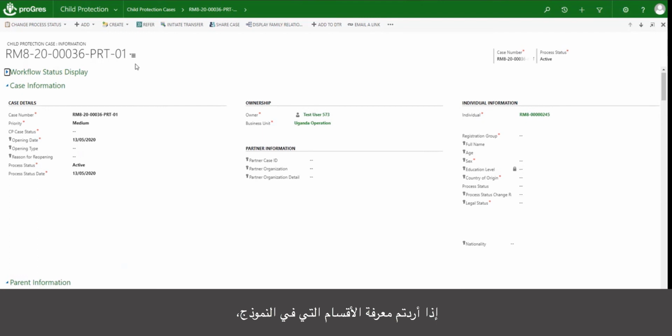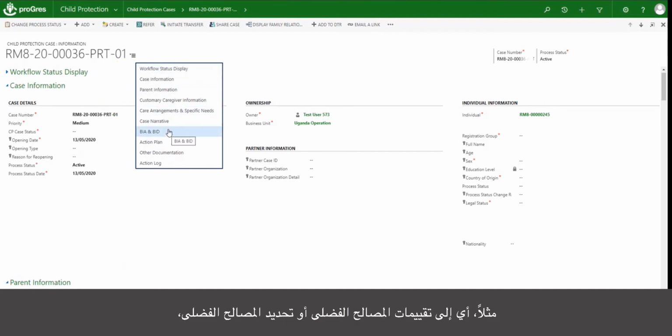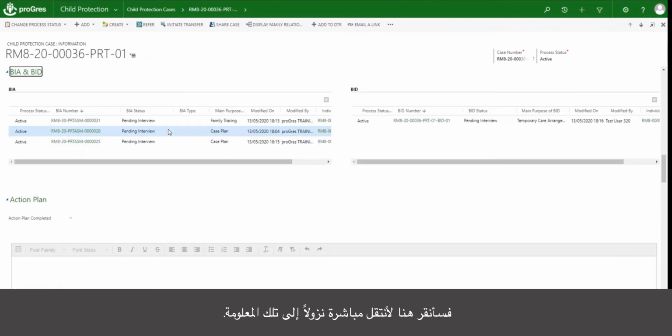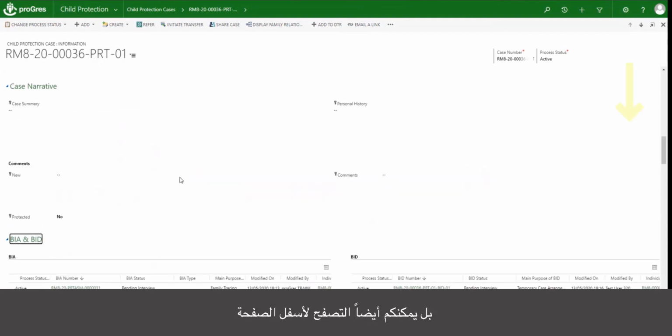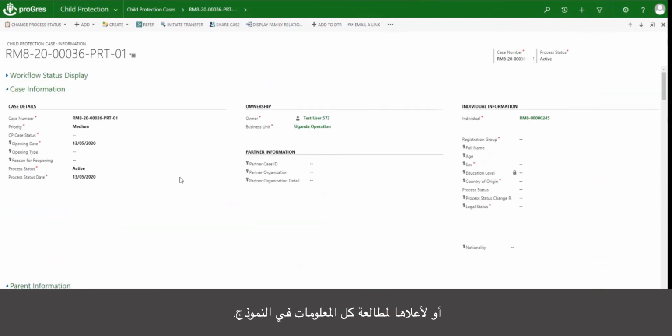If you want to see which sections are in a form, you can click on the 3 lines next to the unique identifier, and that will provide a list of the different sections, which will allow you to skip directly to that or also to see what information is included in the form. If I want to skip directly to, for example, my BIAs or BIDs, I will just click on that and it will take me directly down to that information. You do not have to move directly. You can also just scroll down the page or scroll up the page to see all included information in that form.